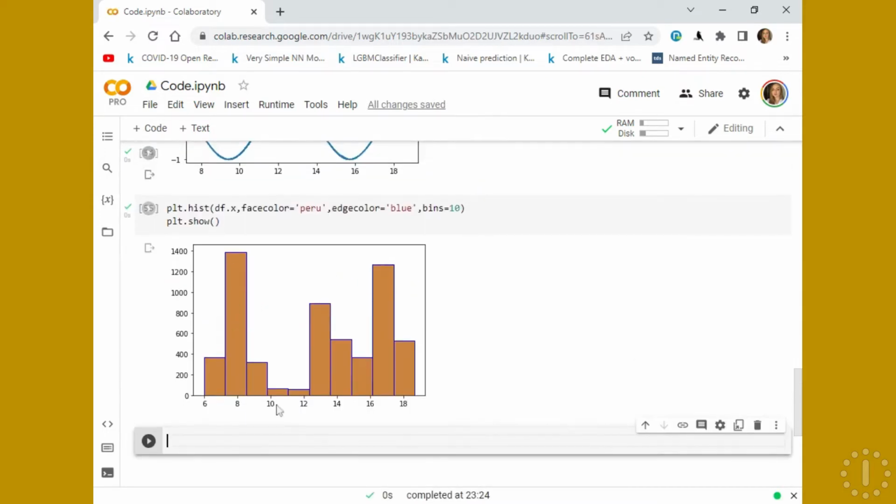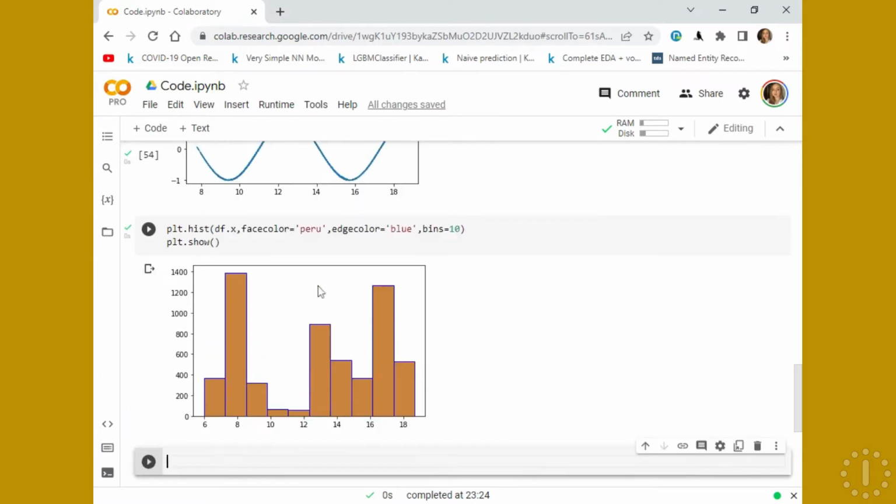Here we have 10 bars in the density. For the value of 10, the maximum is the value of 8. For x, it has approximately 1,400. That is what the histogram says to you. So this is the important part.